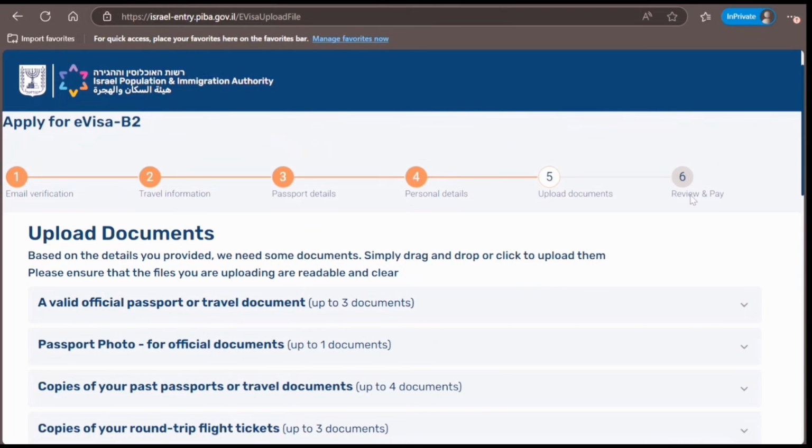And once you go through this, next is going to be review and pay. Of course, I'm not going to do that, but you got an idea of how to do this. So this is how it works, guys. Let me know what you feel about it.